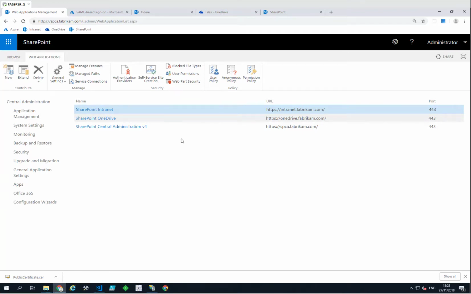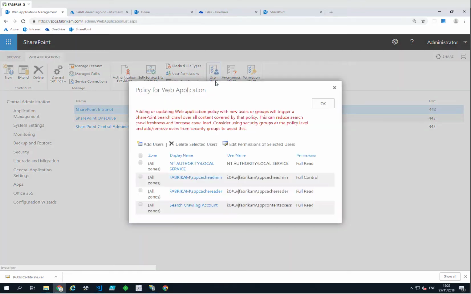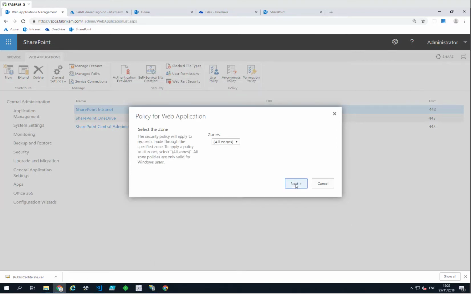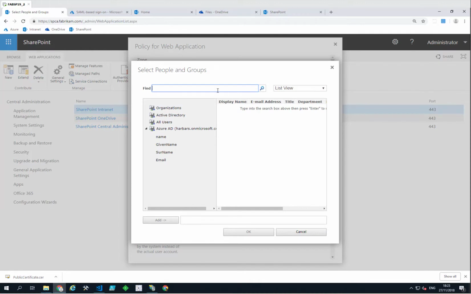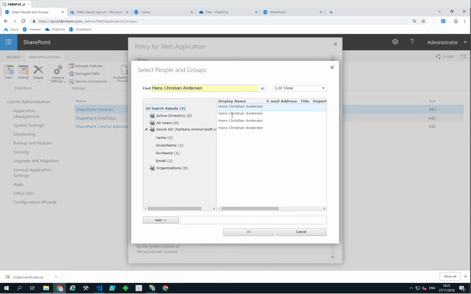Now, one of the things that most of the walkthroughs will talk about is adding a user policy to the web application. This is not a required step. There's no need to do this, and we really shouldn't. But one of the implications of any claims provider is that no matter what we type in here now, it's going to resolve the results.